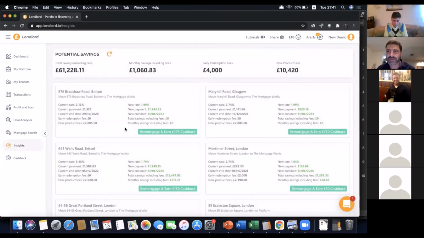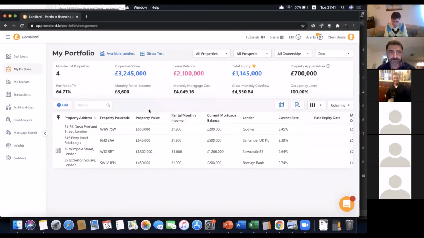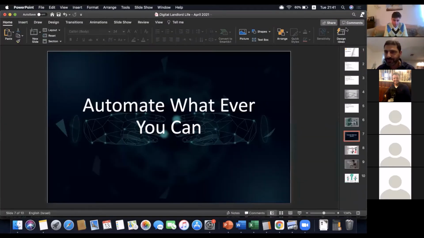So this is another side. If you maintain the data on the platform, the engine of Lendlord will start finding opportunities for you every week. So this is another side of the automation. It's another reward for putting your data in the cloud. Questions, and then we'll go to the fourth principle.